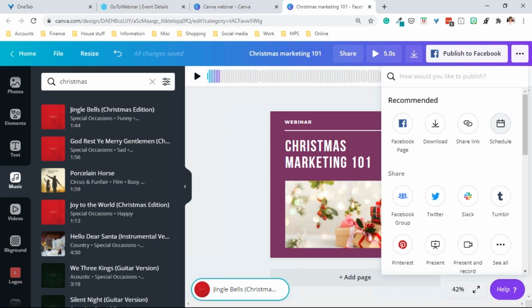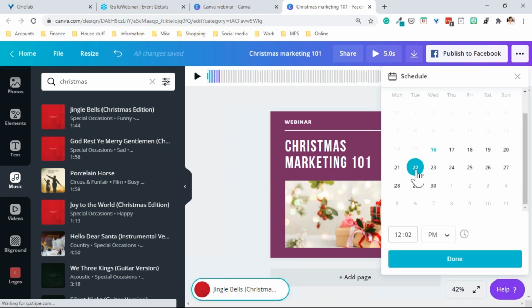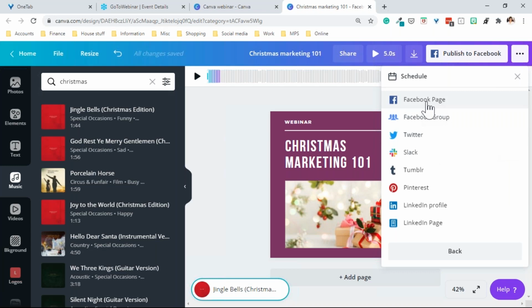So Canva, this is really, really new. It's only in the last couple of weeks that Canva have introduced scheduling. So you click on schedule and you pick your date and you pick the time. Let's say 8:20 p.m. Done. And then my Facebook page is not connected to here, but you connect your Facebook page and you can see all the places that you can schedule.